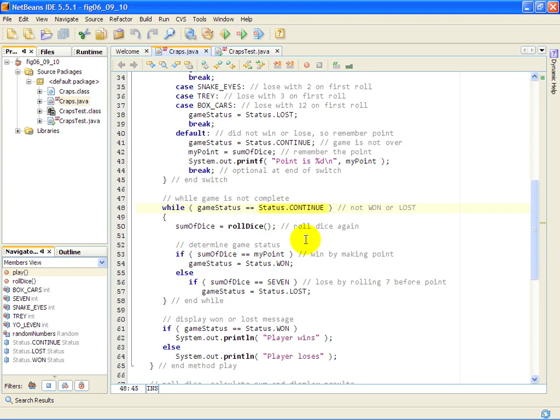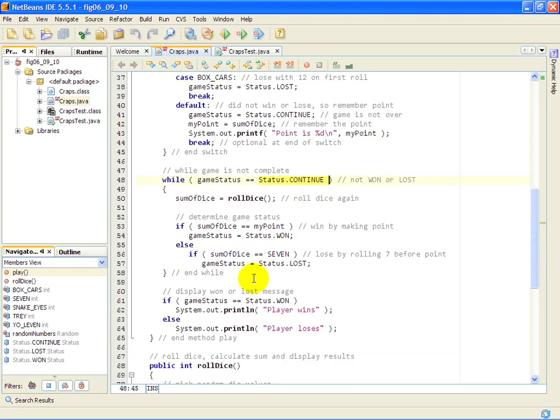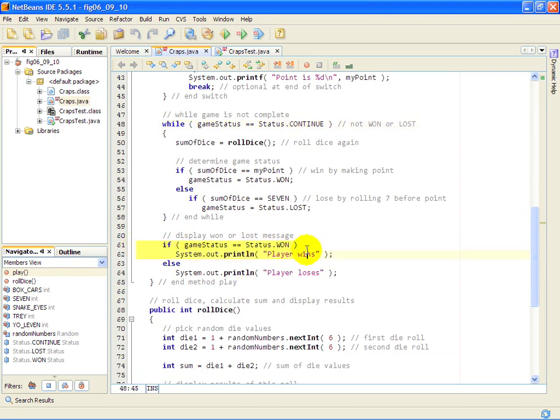Assuming that we've either won or lost, we'll get out of this loop and we'll go to our little if-else statement at the end of the play method, which will test to see if the game status is equal to won, in which case we'll print player wins. Otherwise, it has to be equal to lost, and we'll print player loses. The reason it has to be either won or lost is because if it were status.continue, we'd still be back up in this loop here.